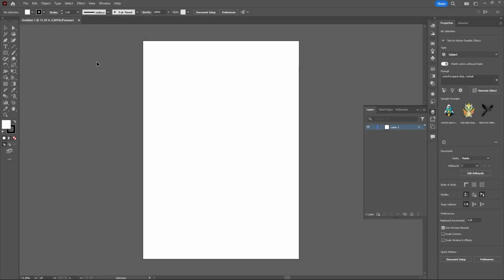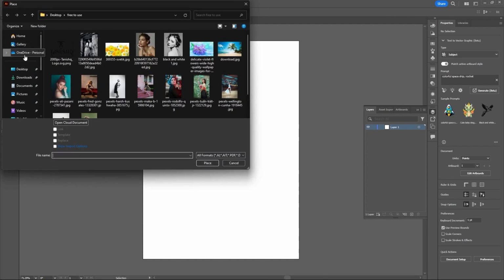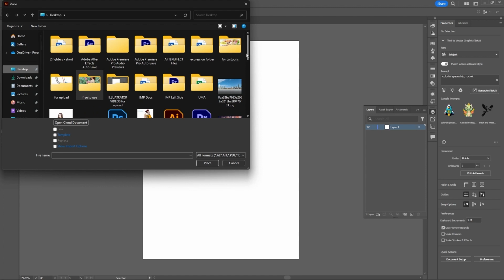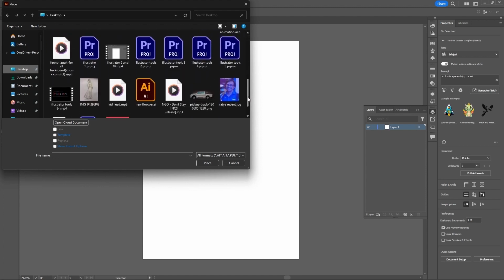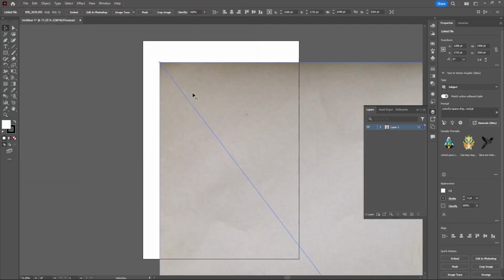Next, I'm explaining today about tracing in Adobe Illustrator, how to trace a drawing or a character, right? For that, I want to use one drawing sketch, right? So there is a reference image. From File, Place, and it is on the desktop. Yeah, this is my drawing, right? Place. I place this one.